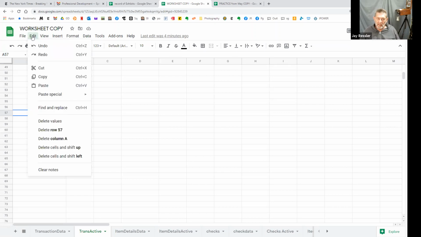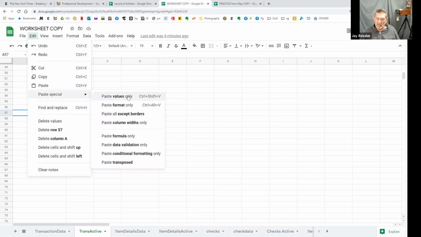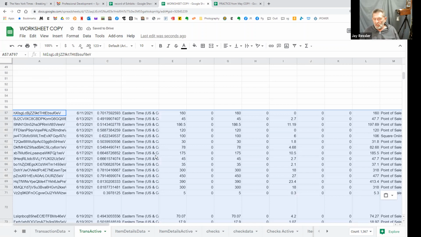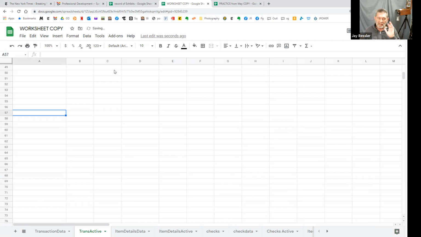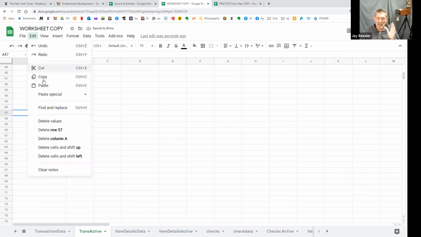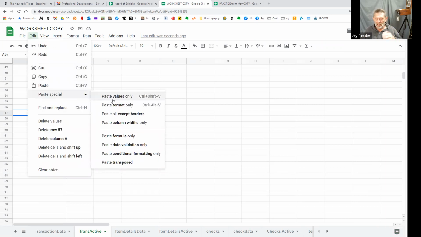I'm going to hit Edit, Paste Special, Values Only. So it's no longer tied to the original data. I can edit, call it 325, and it won't disappear. So this Paste Special is really a very valuable tool for copying data from a query to some other place, and it's one of the features I use an awful lot, Paste Values Special.